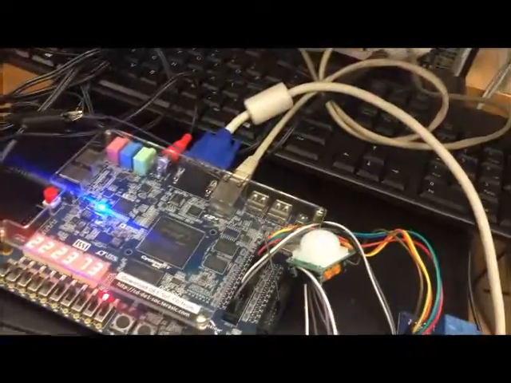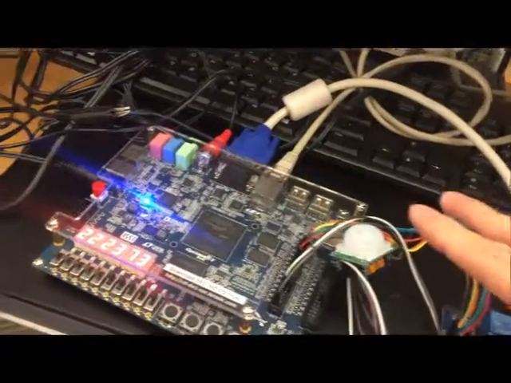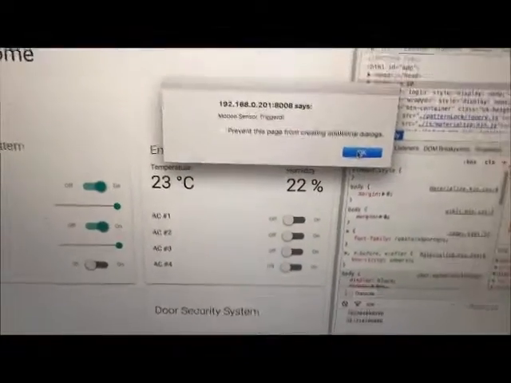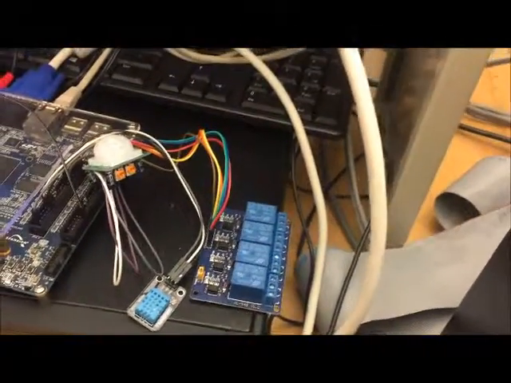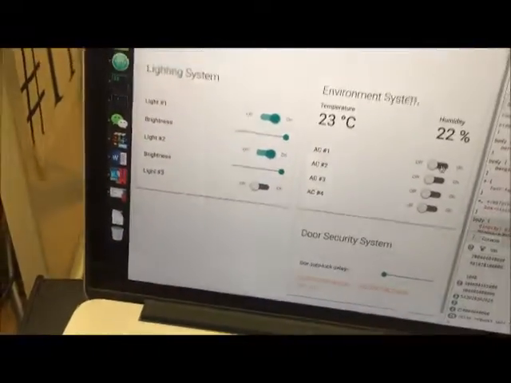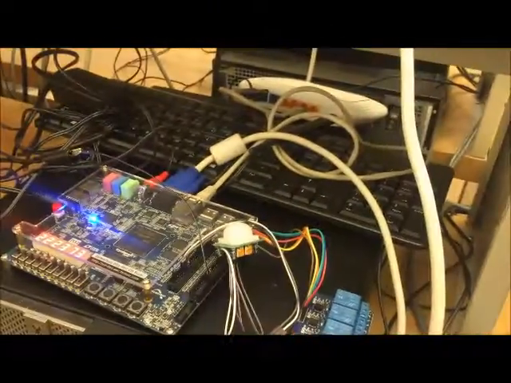Sorry, the motion is triggered. For the motion sensor, if you check, there's an LED on this board, and your website also notifies you that someone is breaking into your house. And for the relay part, we intend to use it to control the air conditioning, which is controlled here. Like turn it on, and this is on.